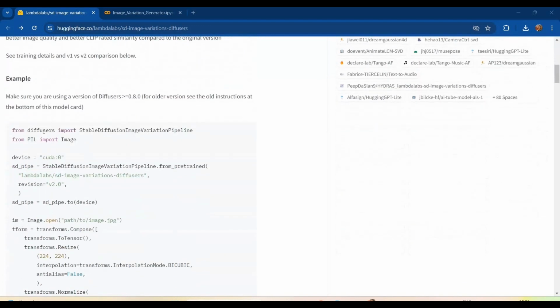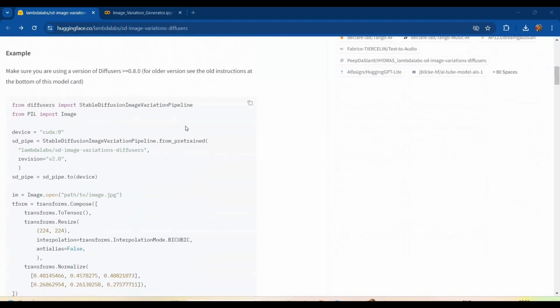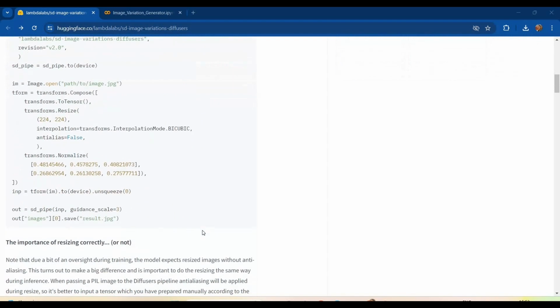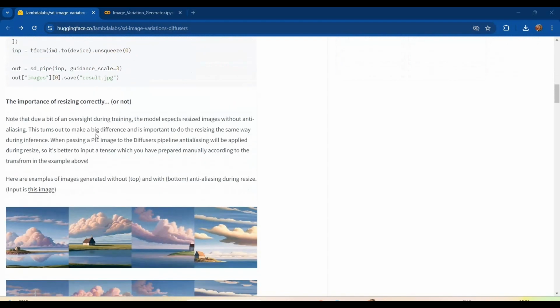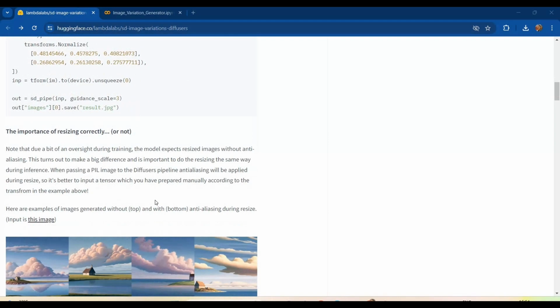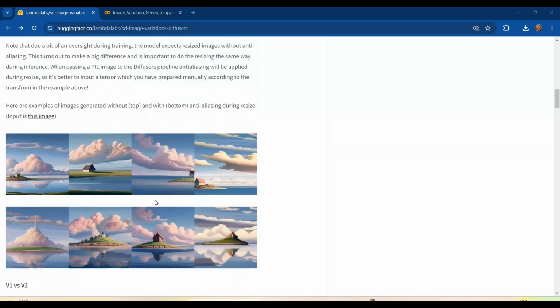Then we have the example usage of this model. Here they have shown how we can use Stable Diffusion Image Variation Pipeline to access the model and use it by means of this code snippet. And here they have also emphasized the importance of resizing the image correctly before passing it through the pipeline so that the images are transformed properly. So this is something that needs to be taken care of at the time when we are passing the input to the model. So this needs to be kept in mind while using this model.